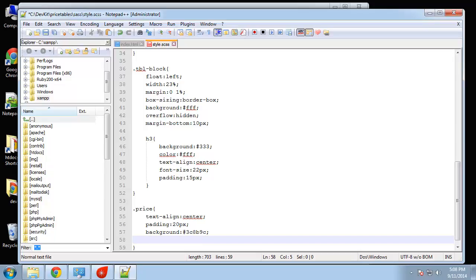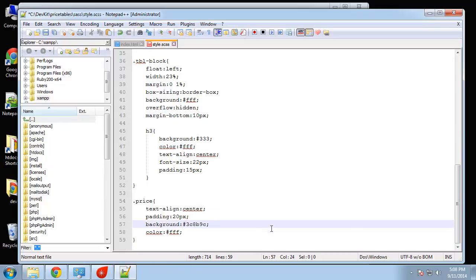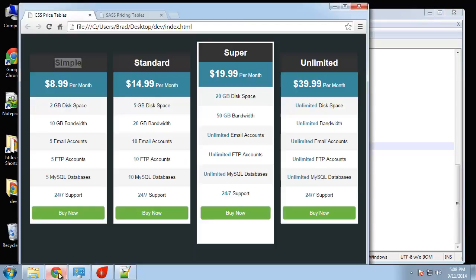Okay. Next, what else do I want to do here? The actual color of the text should be white. Alright, so now I want to do the span. First, let's actually just take a look at this and see what we have so far.